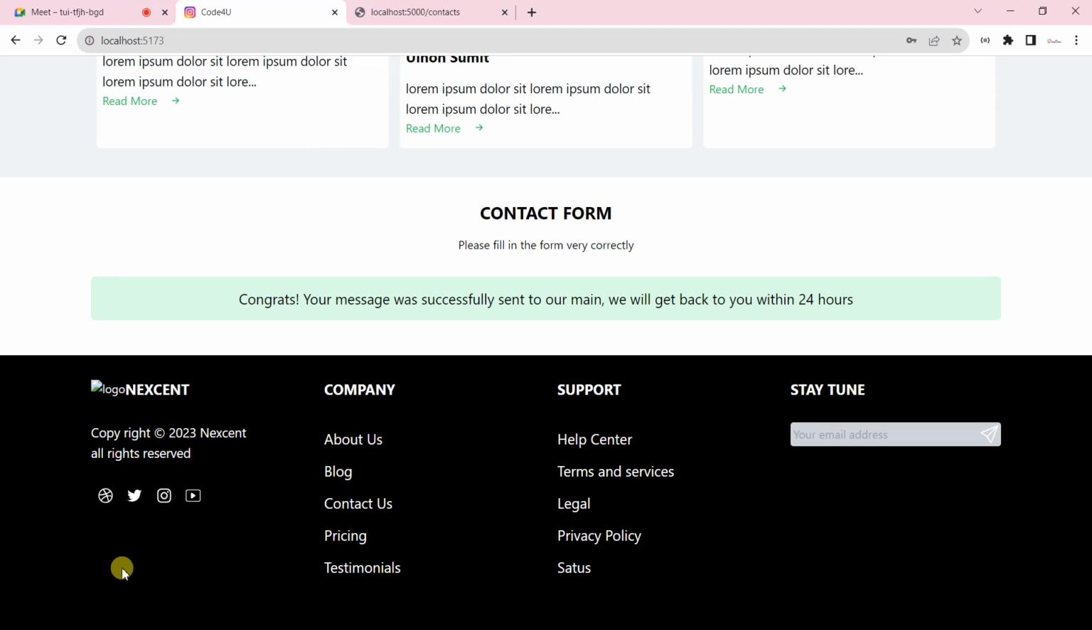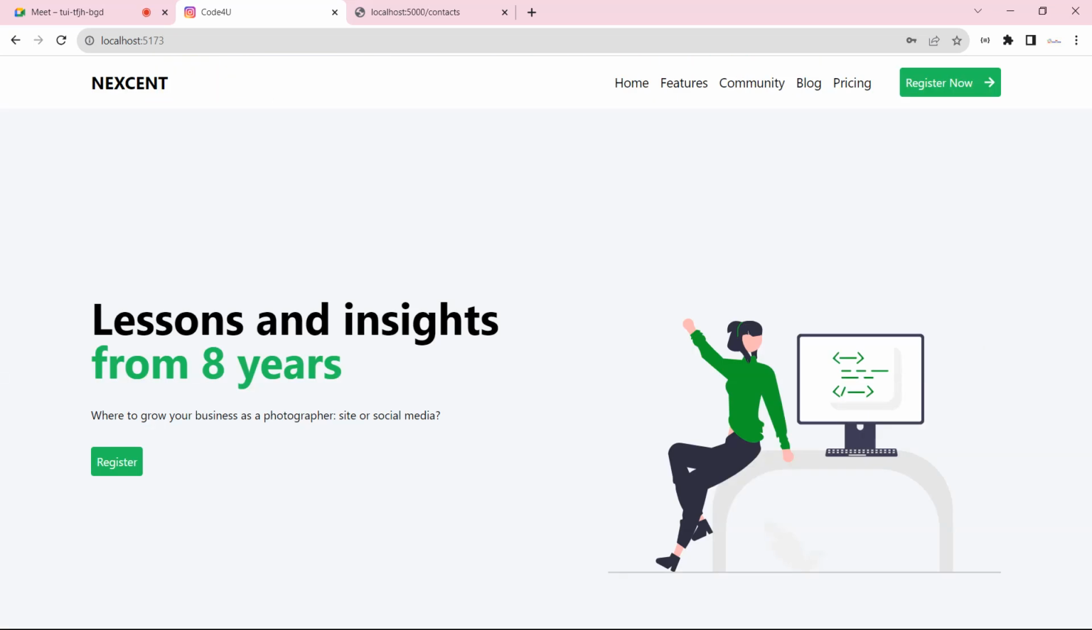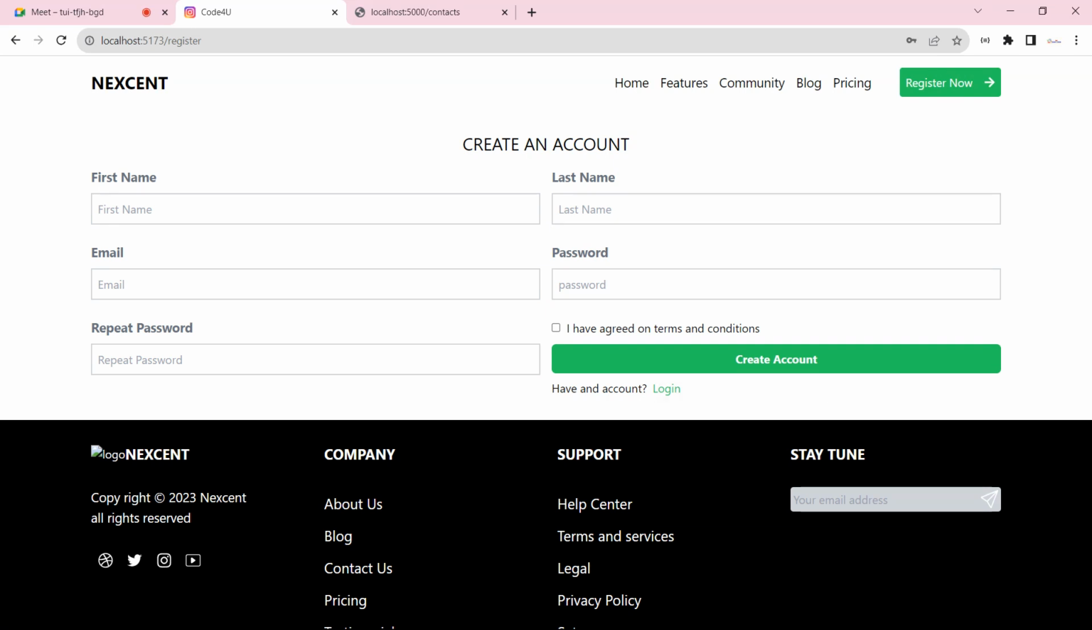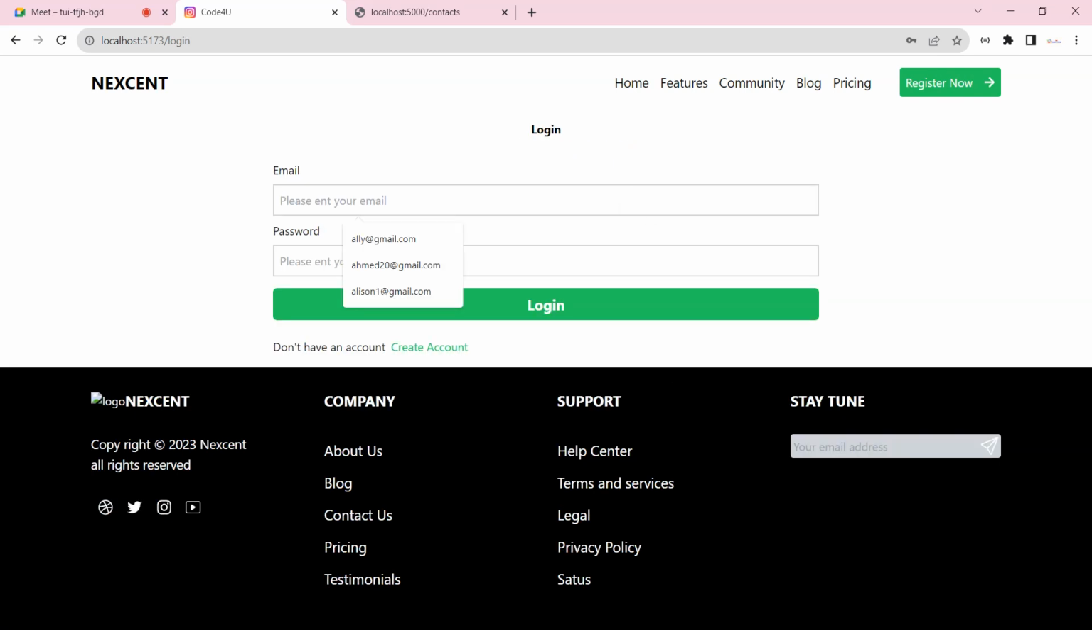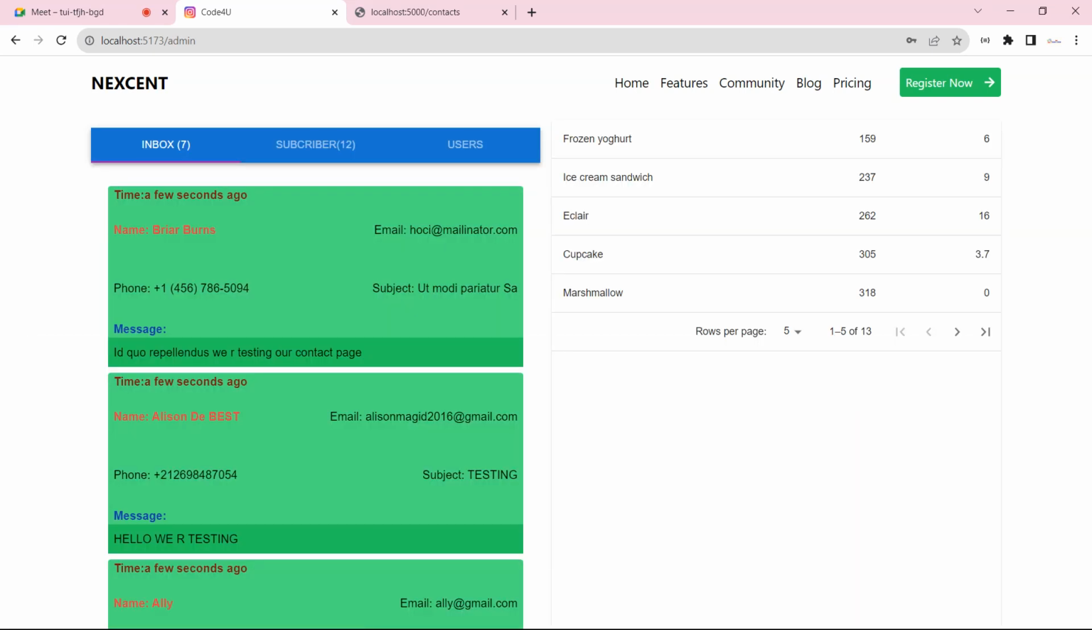Now you can see, congrats, your message was successfully sent to our main office. So you guys will correct this one. We will get back to you within 24 hours. After some 5 seconds, it disappears. Now let's go and log in. Let's put the name, Alison1, email, then the password was 12345. Press here on login. Now everything is logged in.